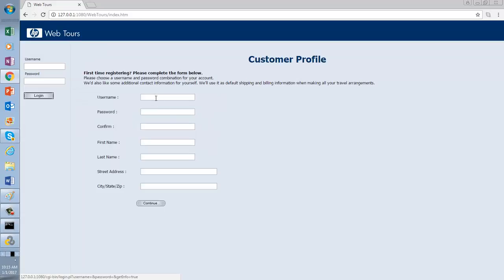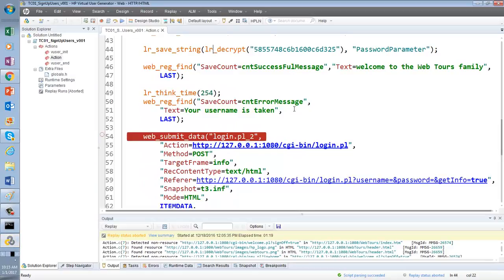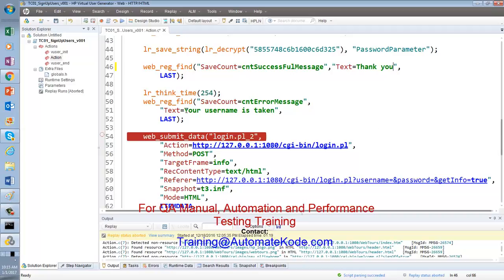Okay, now if I sign up, what we get is thank you. So let me go to my script. If my registration is successful, we get thank you. Let me just make it as it was in the previous script, thank you, right? And if your username is taken, you get your username is taken.